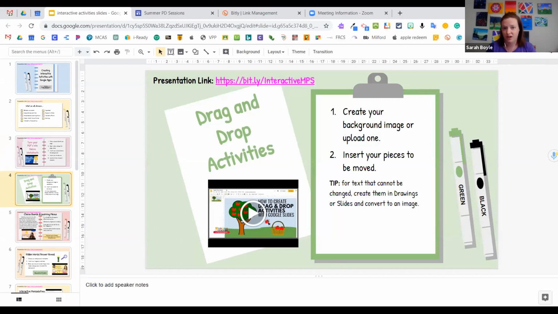Again, there's a video linked right here, but basically you're going to create your background image, or you're going to find one on the internet that you like and you can upload it. Again, you're going to make it a background. You're not going to just put a picture on your slide. You're going to put your pieces that you want moved onto the slide, and that's it. You just have pieces, pictures that get drawn all over the screen.